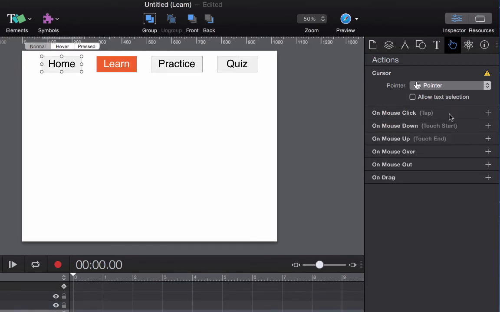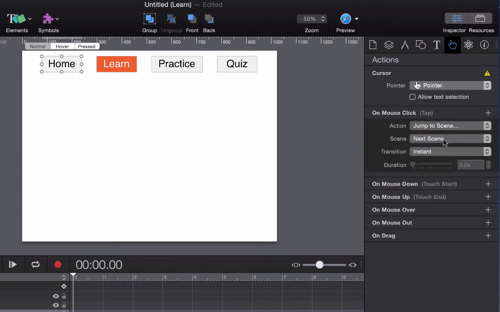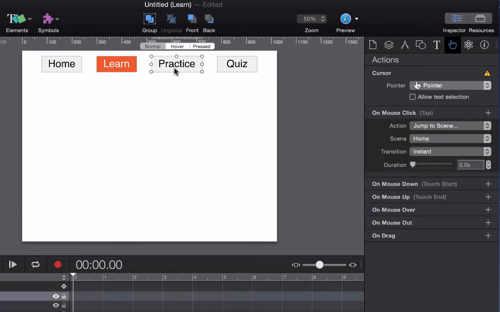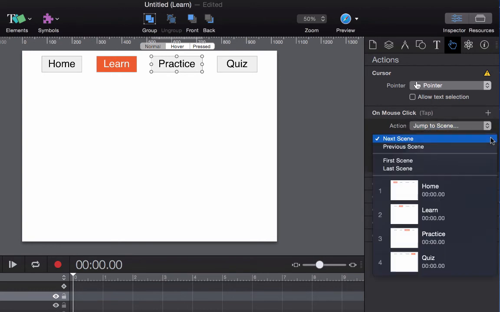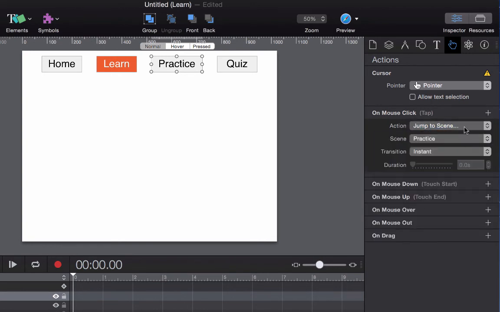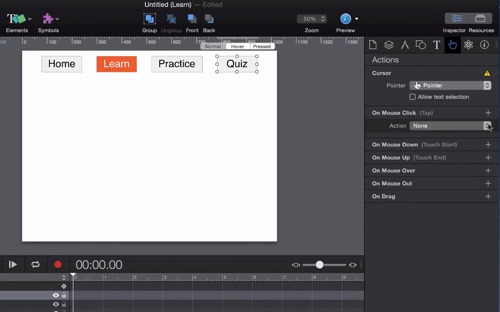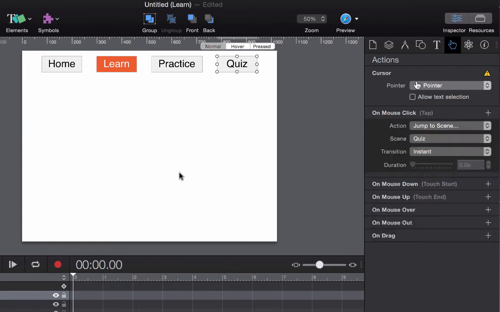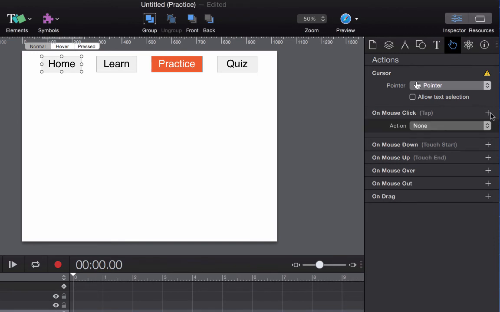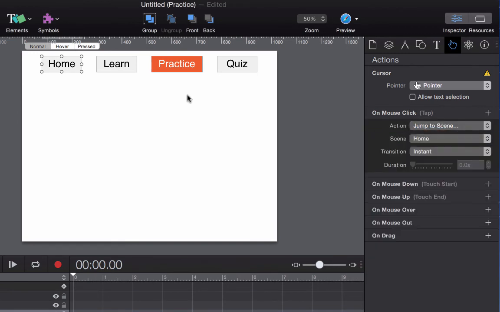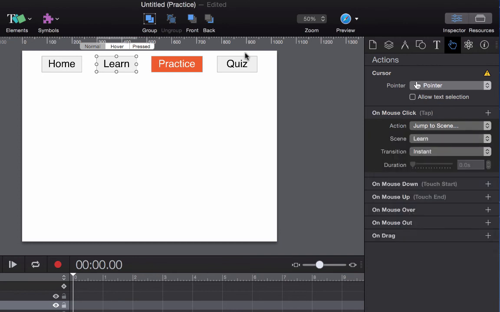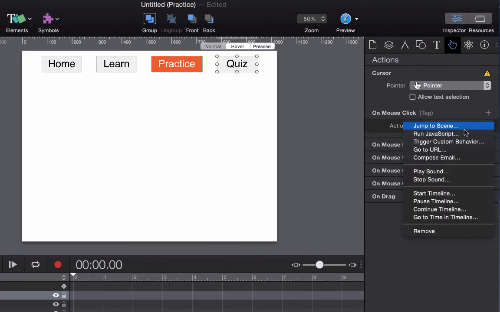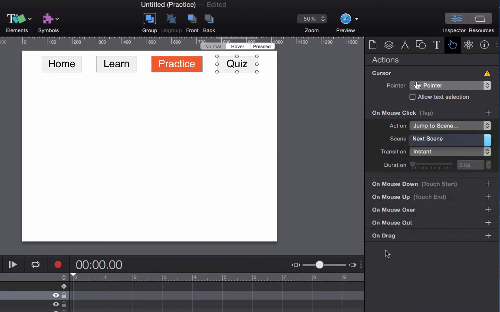So on each one of these menus, we have to go through and grab each one of those buttons and tell it to jump to a scene, and which scene to jump to, and we'll show you what that looks like here in just a second. This is going to give this widget very much a website kind of feel, where you click on a button and it will take you to that new scene.